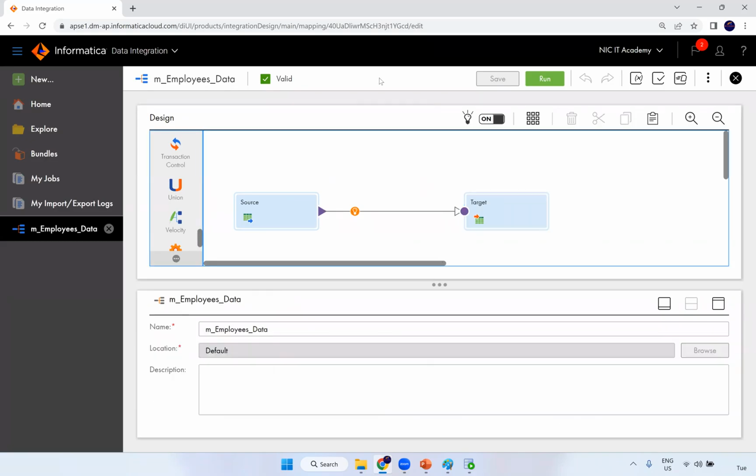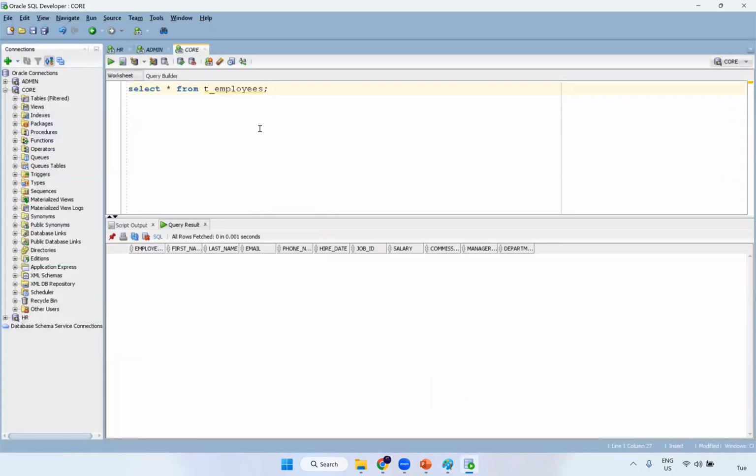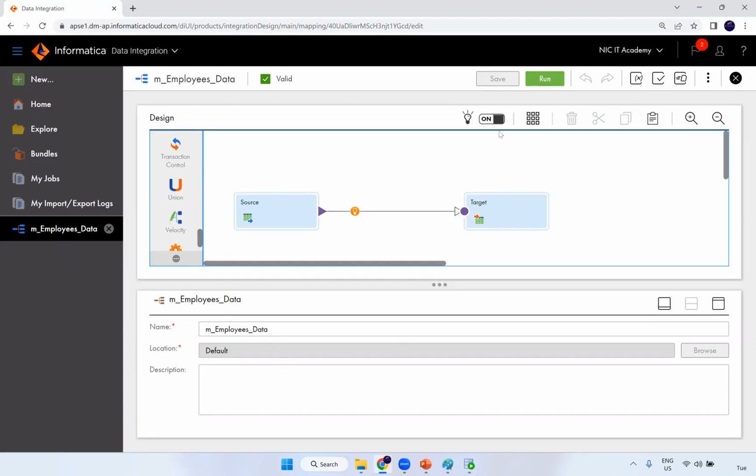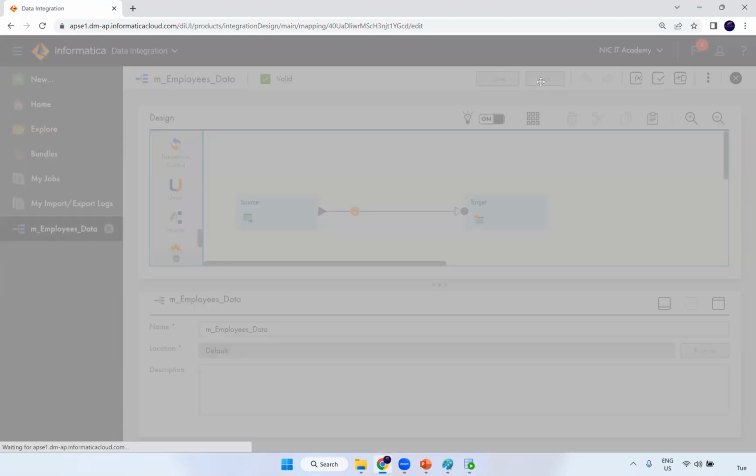But in IICS, since it is a web-based cloud tool, the connections are already created. So no need to create a task, that is, a session. You can run the mapping itself. The task you can create, I will explain tomorrow, but the mapping alone you can run. See here, before running, I will show you the target. I do not have any data, but I'm going to run it.